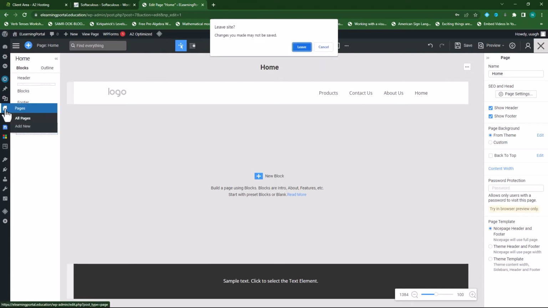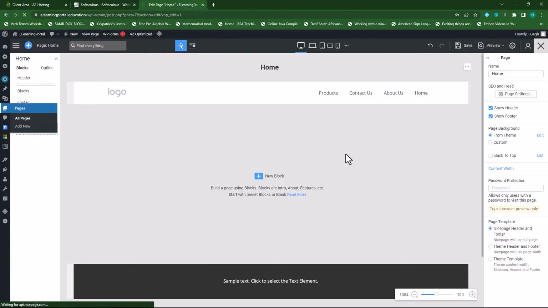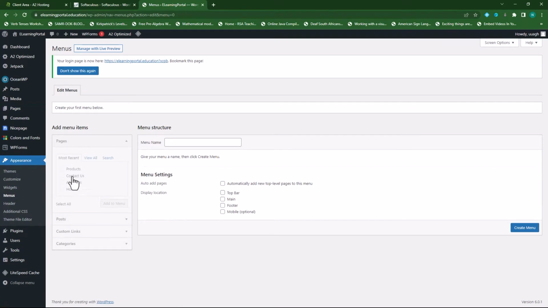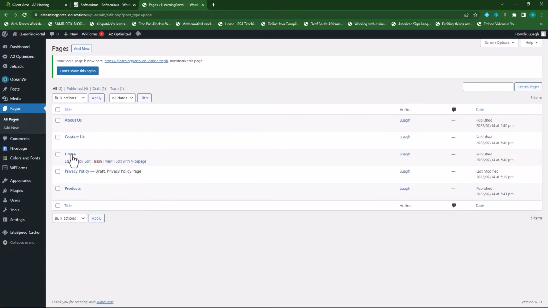I can go back by clicking on pages and leave it, and go to my appearance and then menus, and you'll see my menus are here. Okay, and I can just rearrange them. Okay, so let's go back to our pages, go to our home page, and then click on edit with Nicepages.